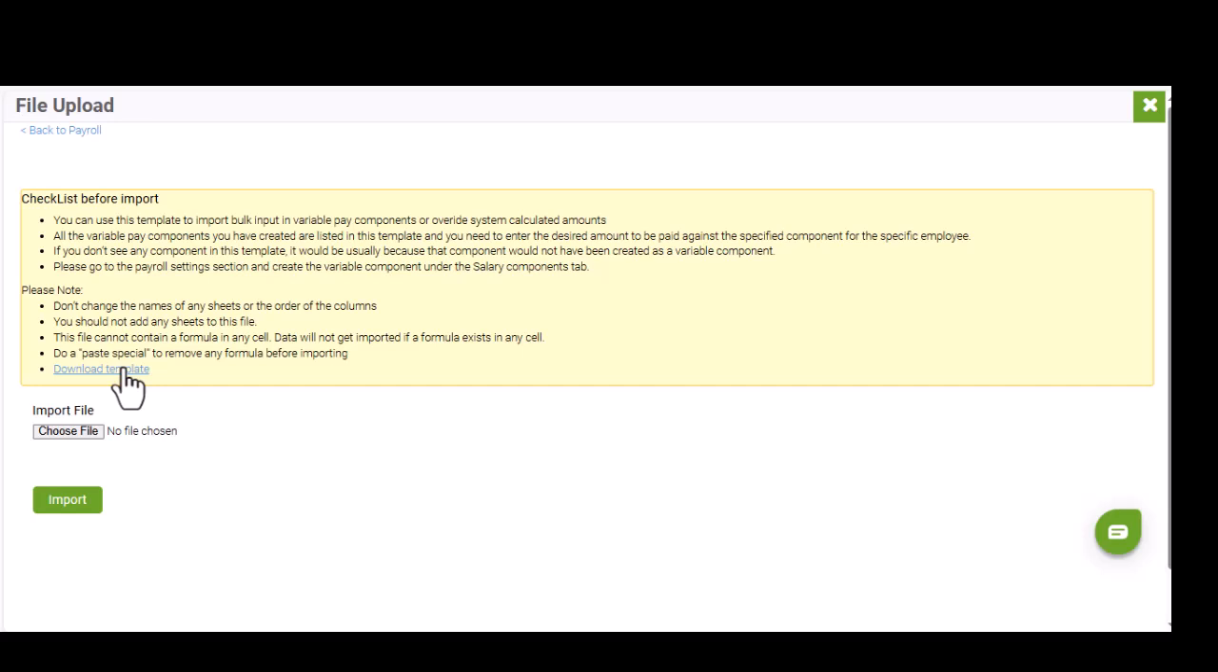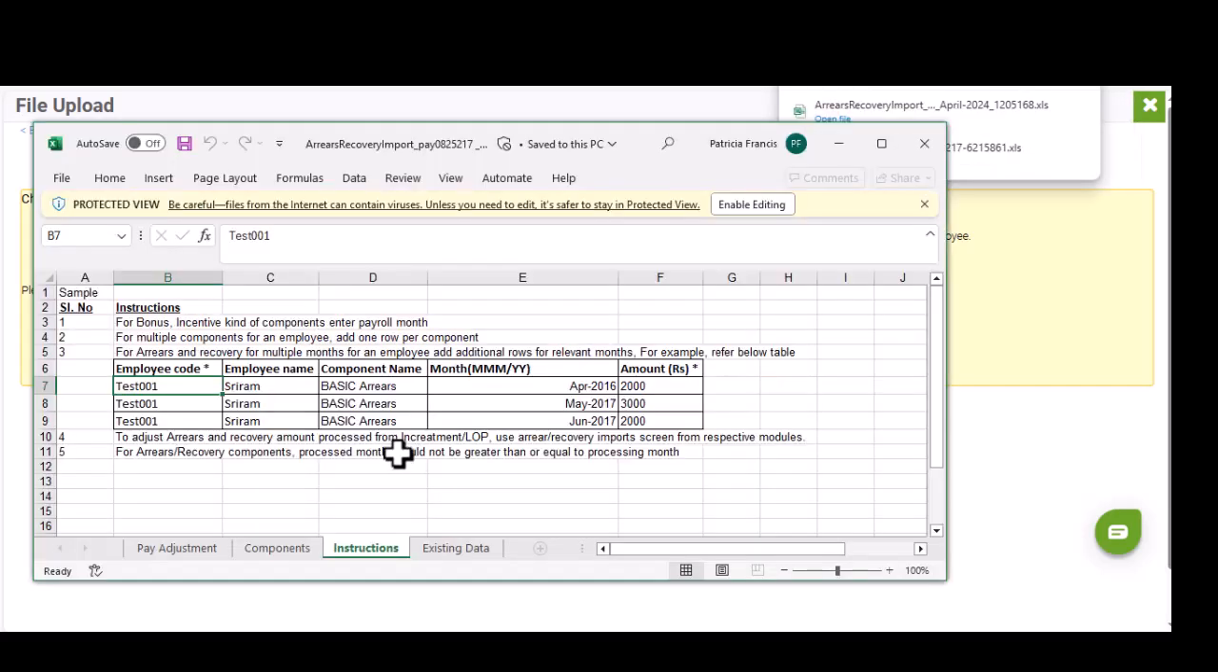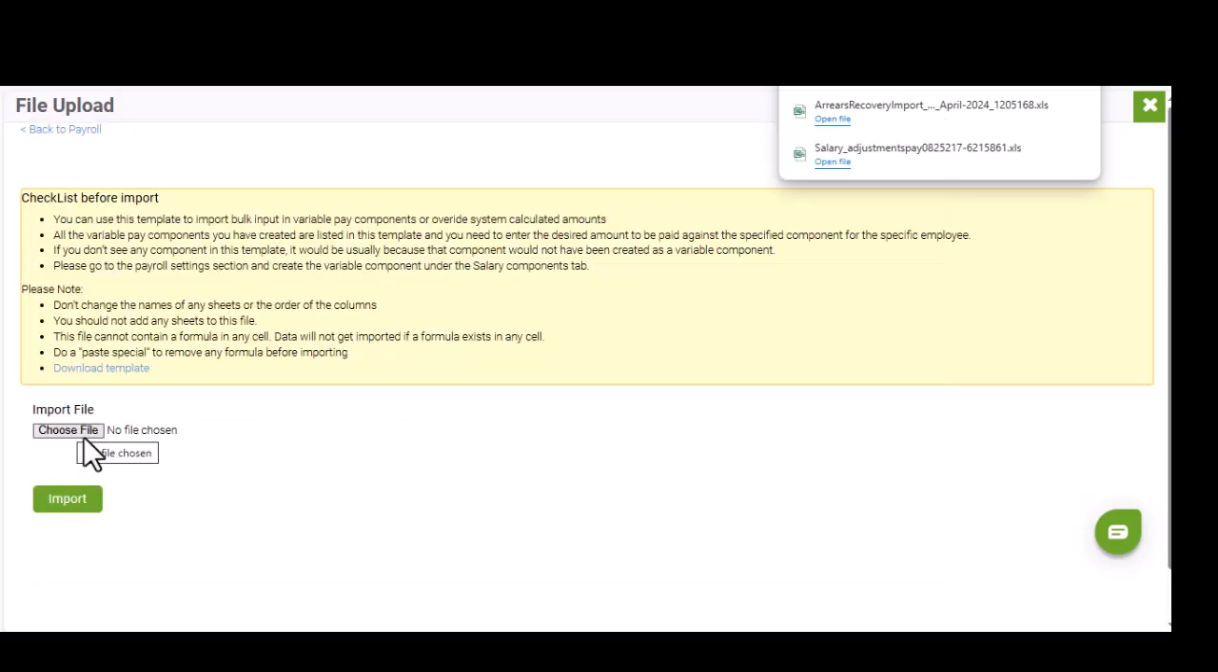Click Download Template here. Update the details under the Import Enhanced Pay Adjustment sheet and save the file. Click Choose File and select the file and then click Import.